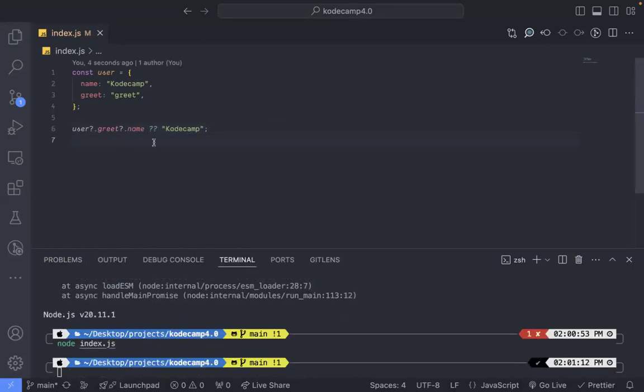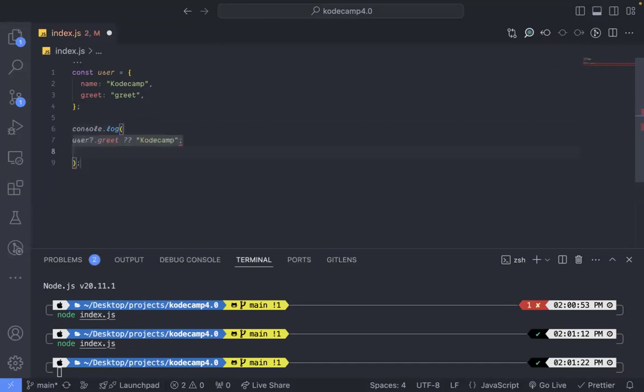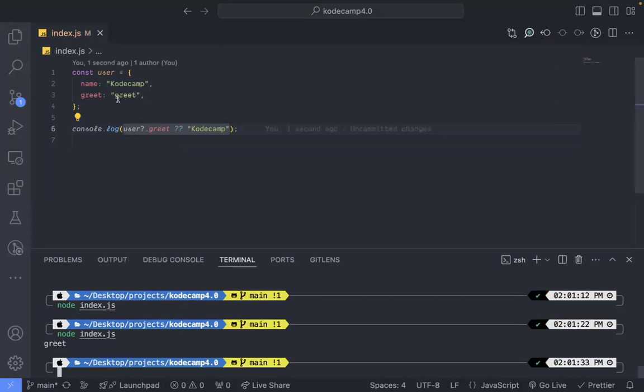Let's not invoke it. So user.greet.name, or we can say user.greet or KodeCamp, like this. Okay, we're not logging it. You can say log this user.greet or KodeCamp. Okay, so we have greet. So let's remove this greet entirely and then do this once more.